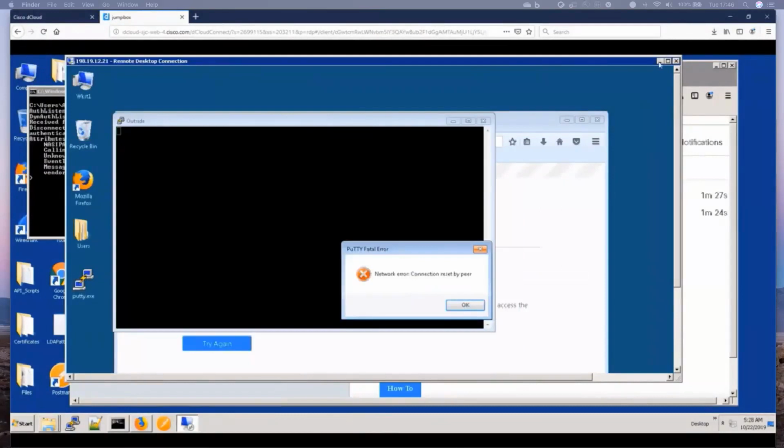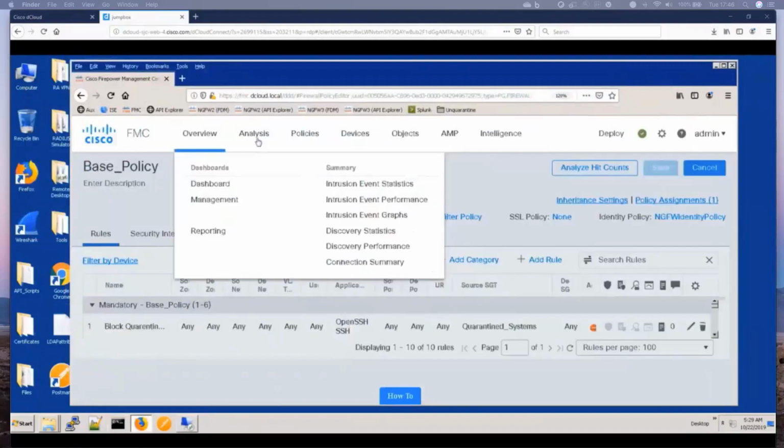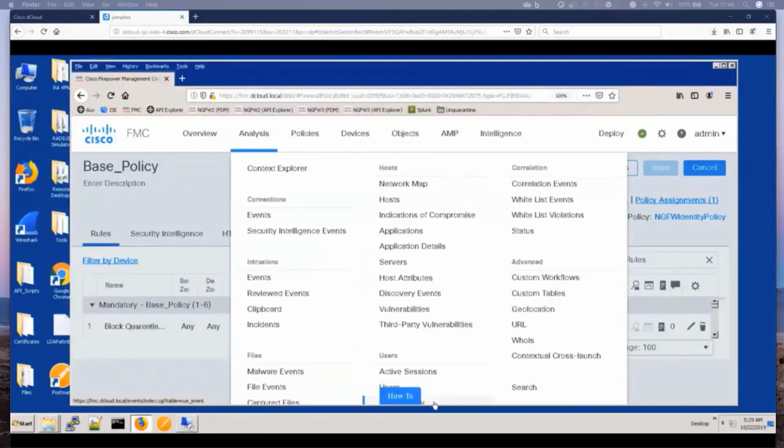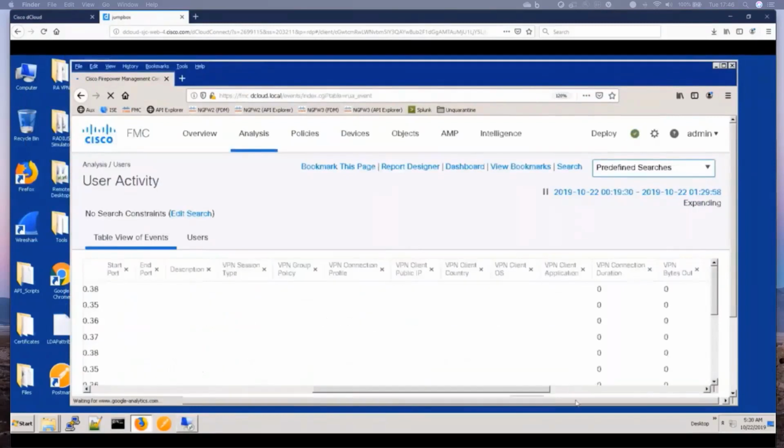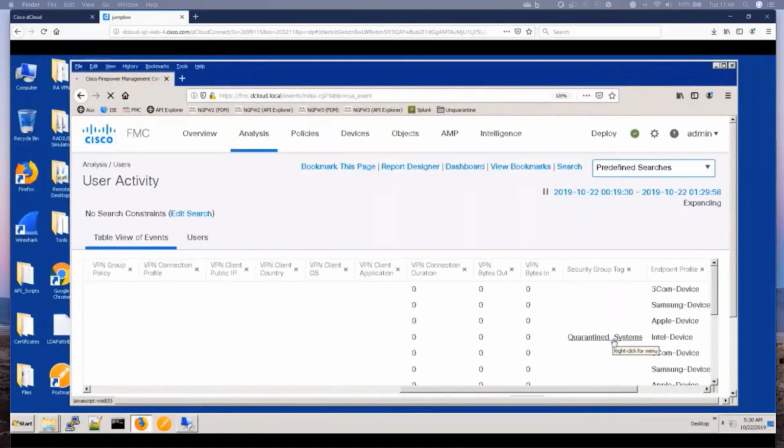So basically, what happened? First of all, our correlation policy on Firepower triggered because we found malware on this PC, and then ISE sent a change of authorization, as it was initiated from ISE, and then our PC was getting an authorization profile with the quarantine systems SGT tag. And then the next step, the access control policy is working. We can see that for a device with the quarantine systems tag, we need to block SSH connection. And after we download some malware file, our second attempt to initiate SSH was blocked by the access control policy.